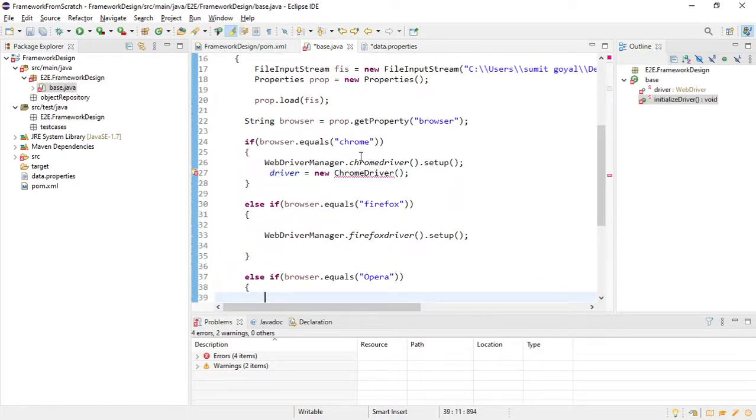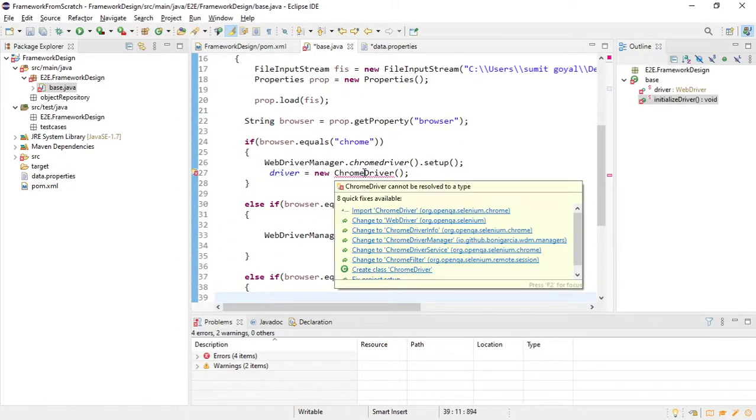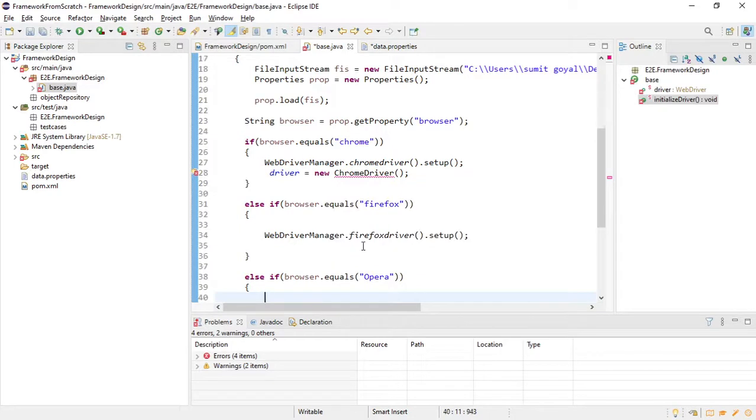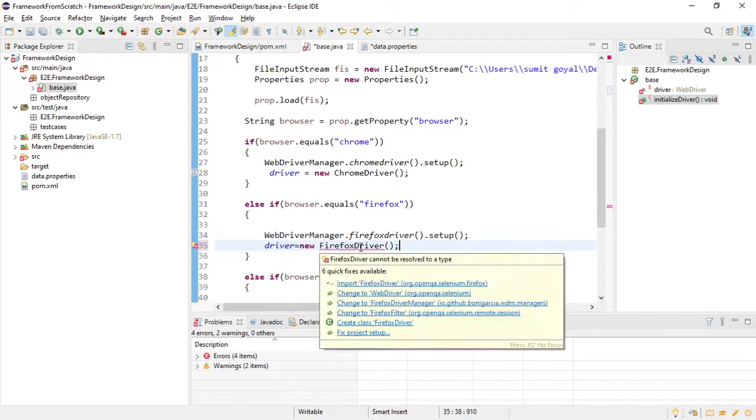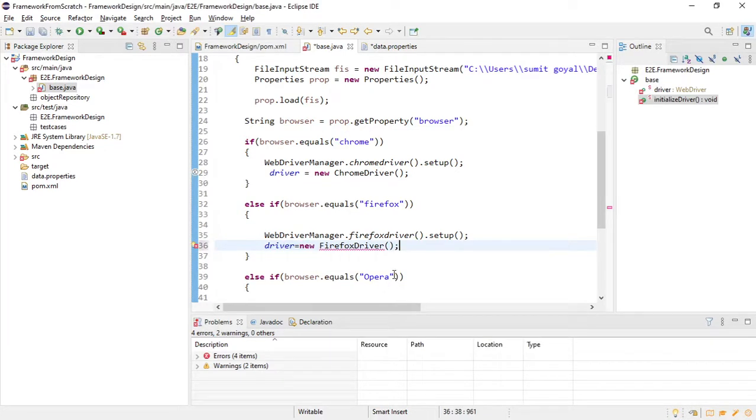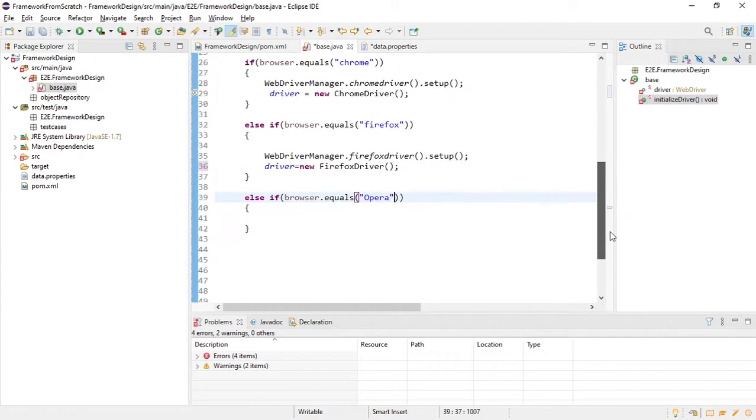And here, if I want to run it on the Chrome browser, this condition should match. And if it wants to run on Firefox, I will say driver equals to new FirefoxDriver. Similarly, you can do it for the other browsers which we have defined here. So import this. Similarly for Opera as well you can do.